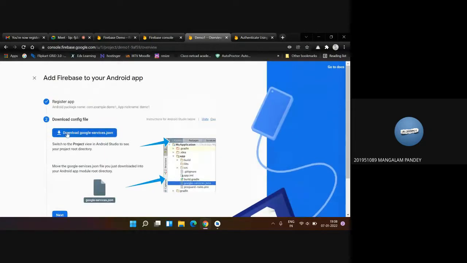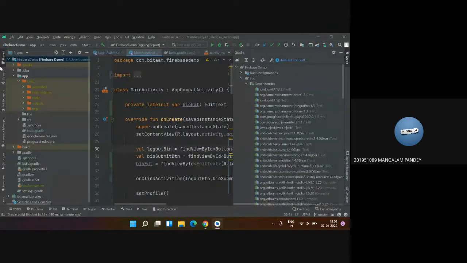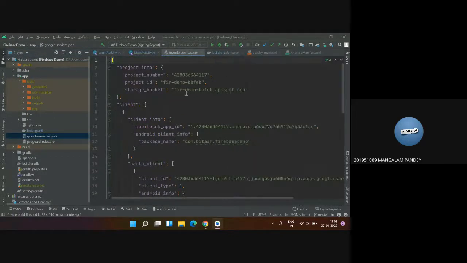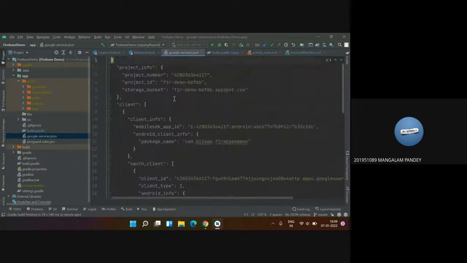Now we will get a Google services JSON file. We have to download it and paste it in the app folder. I have already pasted it, so I will show you. In the project inside app, we have google-services.json. This file contains all the information about Firebase, your client ID, and the services you used for Firebase.